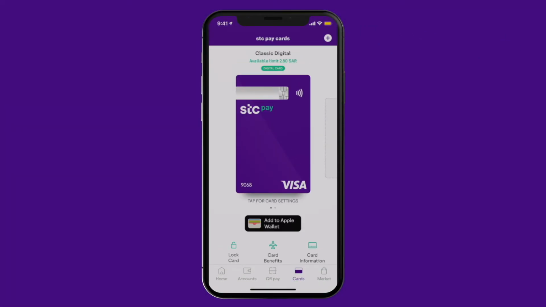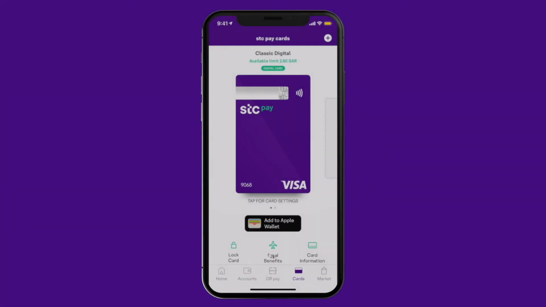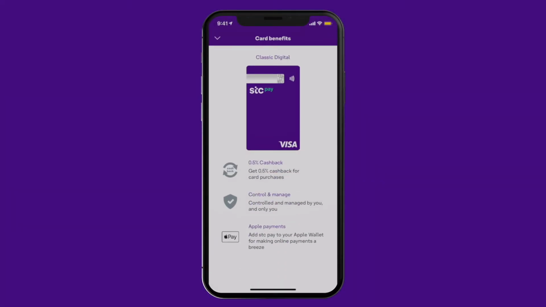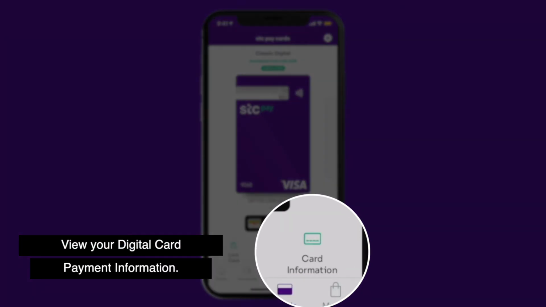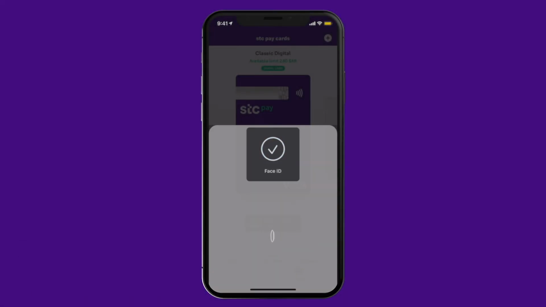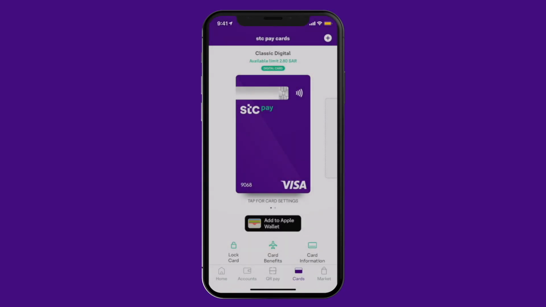In order for you to check some details of your card, just hit on the airplane icon right here for card benefits information. Now it says here that you have 0.5 cash back. You can also add this card to your Apple payments afterwards. To check your card's information, you might want to click on the card information option right here and view your card number, cardholder name, expiration date, and a CVV too.